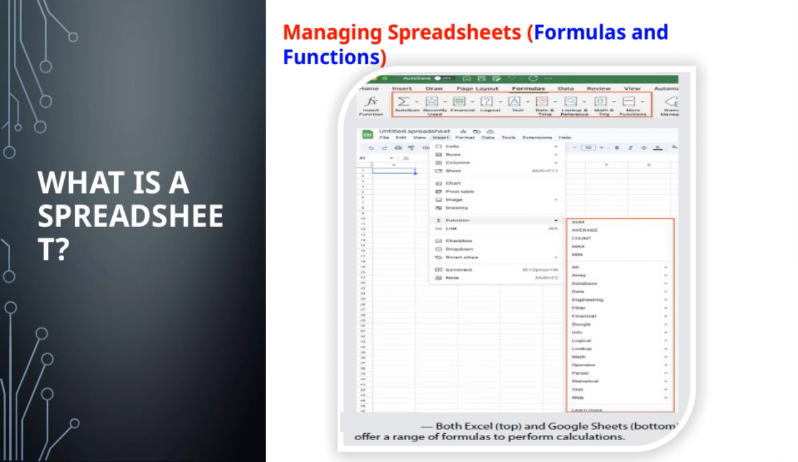Now, let's talk about managing spreadsheets, specifically focusing on formulas and functions. A key part of this is understanding what a spreadsheet actually is. Think of a spreadsheet as a digital grid made up of rows and columns, where you can input and organize data. It's essentially a tool that helps you analyze information, perform calculations, and visualize data in a structured way. This foundational understanding is important because formulas and functions are what make spreadsheets powerful. They allow you to automate calculations, saving you time and reducing errors. Whether you're summing up sales figures, calculating averages, or analyzing trends, these tools are essential.